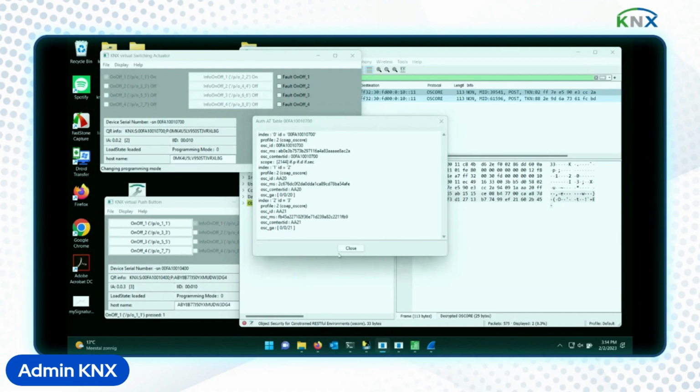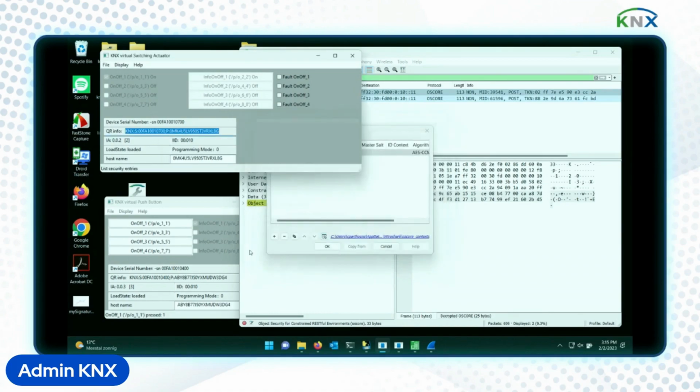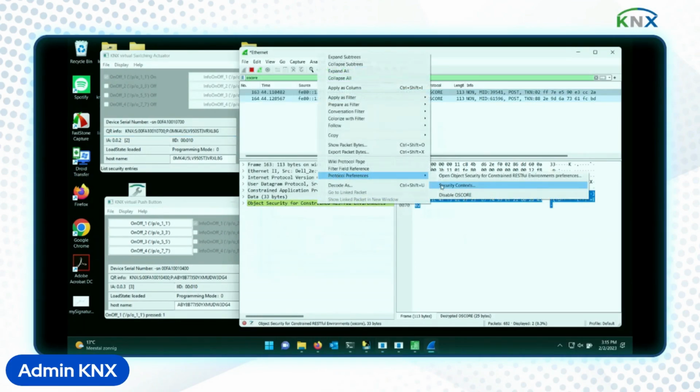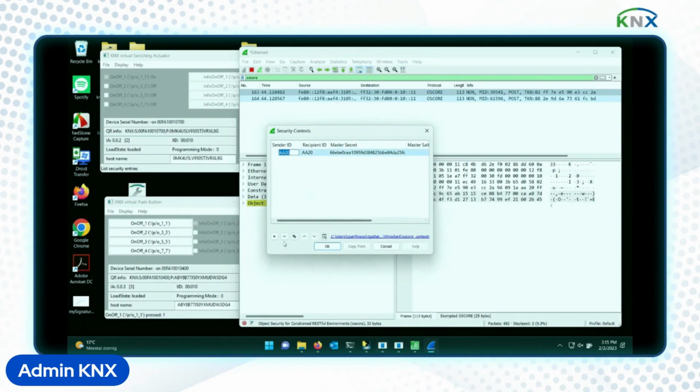So let's try. The first thing that I need to set is, oh sorry, that went wrong. Security context. So I delete that line again because I'm not sure if it's really the right one. I rather remove it and try to enter here AA20. Oh sorry, wrong. 20, yes. Recipient ID is the same because it works in two directions. And then the master secret.